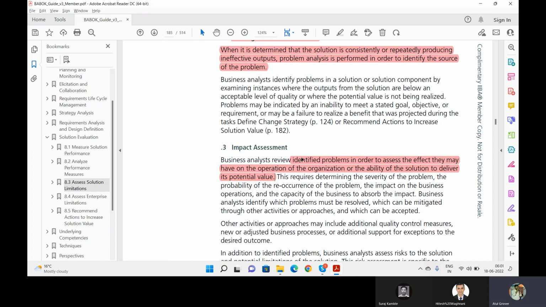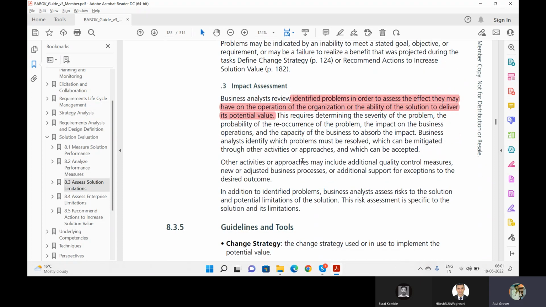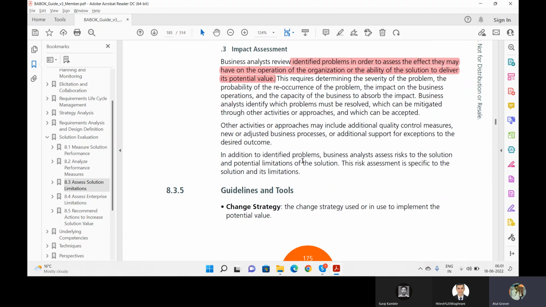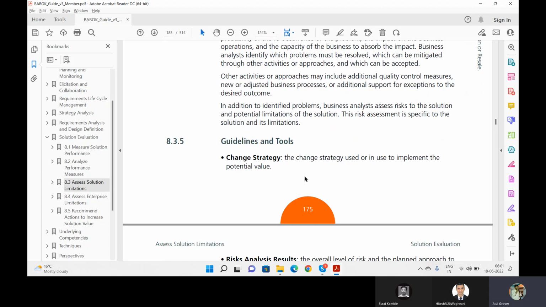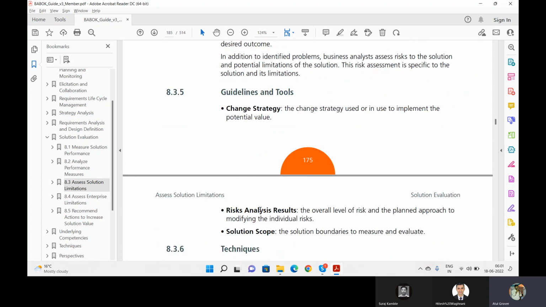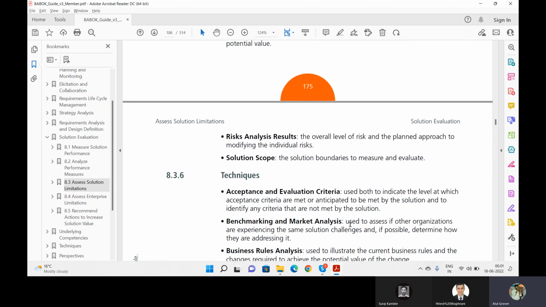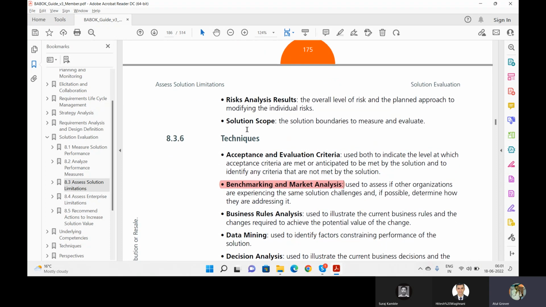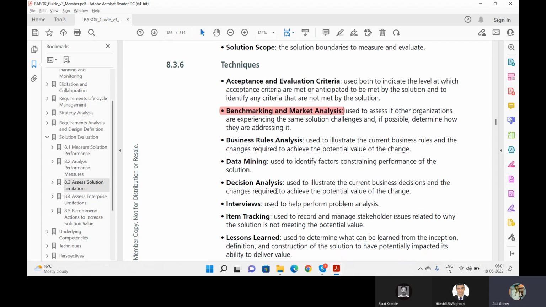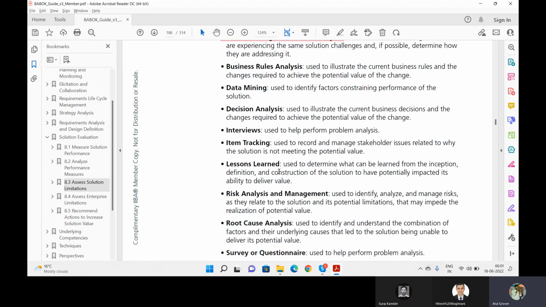That is, if this problem is not sorted out, what will be the impact on my business. And then to do this part we have guidelines, similar change strategy, risk impact, risk analysis and the solution scope. Techniques, see, benchmarking is again there. Now you understand these are very important things because there's a lot of repetition here. Techniques are repetitive: business analysis, data mining, decision analysis, interviews, item tracking, lessons learned. Yes.